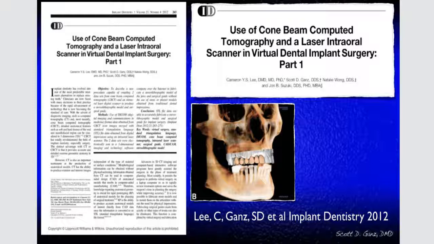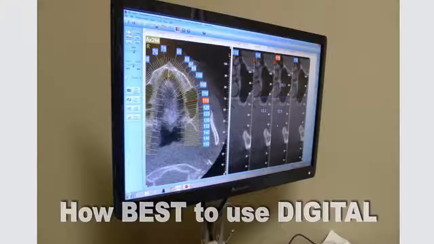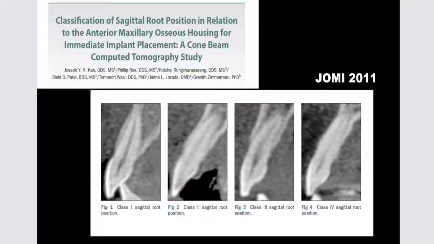Here's an article that we wrote back in 2012 using, of course, Cone Beam CT combined with our intraoral scanning technologies. So we've been doing this for a long time, and of course, the idea is to utilize our digital tools properly and to be educated on the digital tools as best we can.